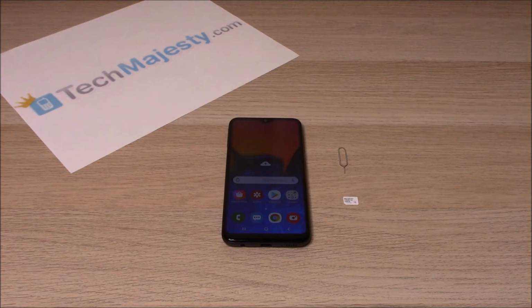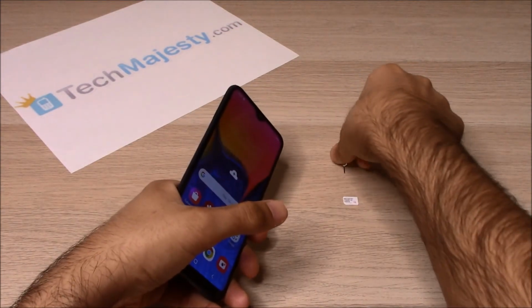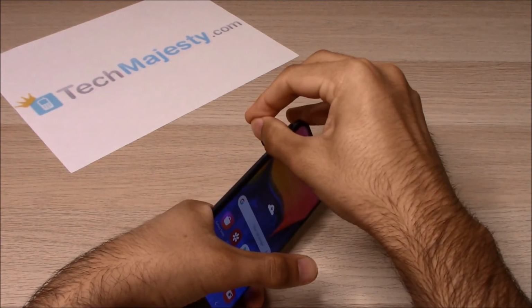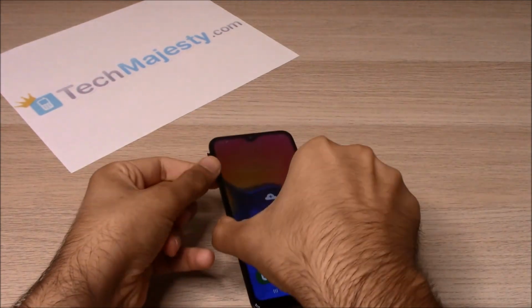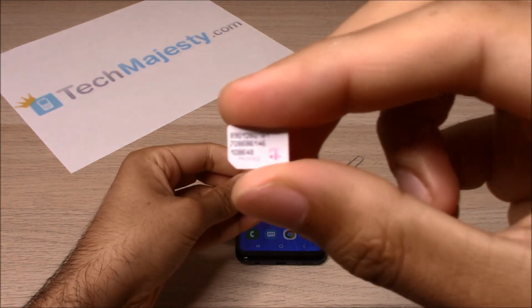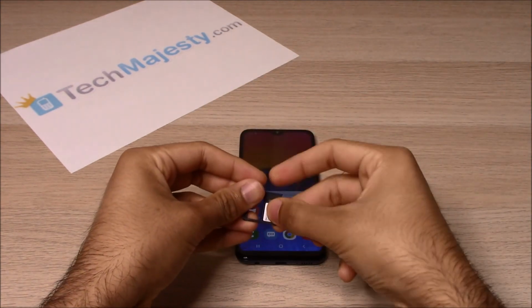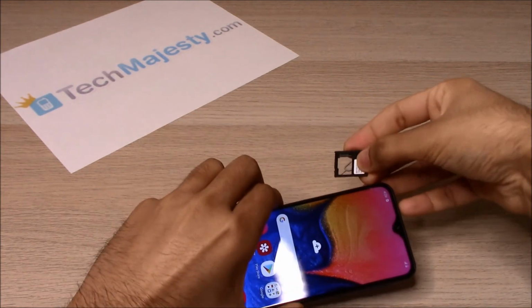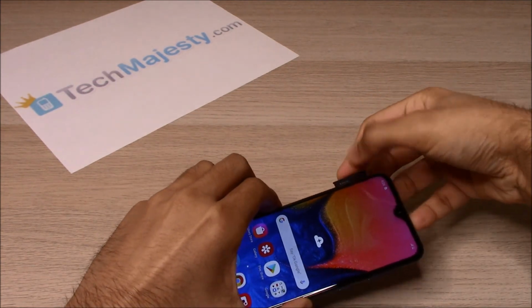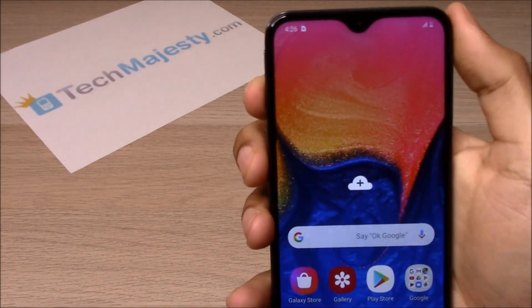So now that we have the unlock code, let's move on to entering it into the phone. In order for the unlock prompt to come up, we will insert a non-allowed SIM card into the phone. So let me go ahead and remove the SIM card tray. And I will be inserting a T-Mobile SIM card. So as soon as I insert this SIM card tray back into the phone, it will ask for the network unlock code.